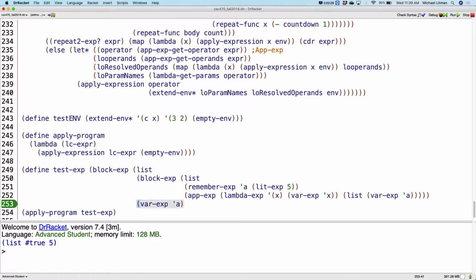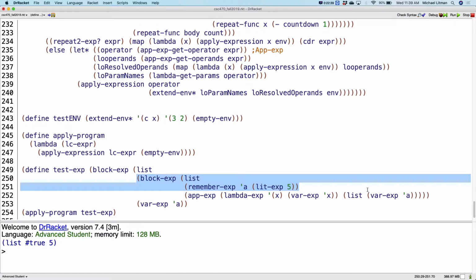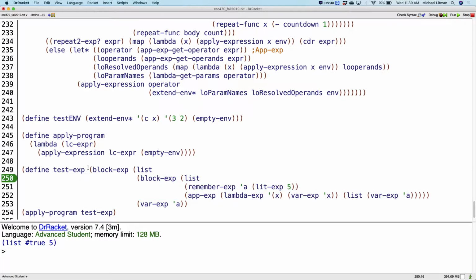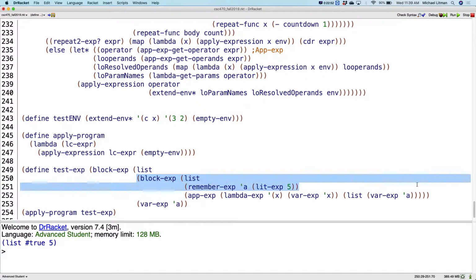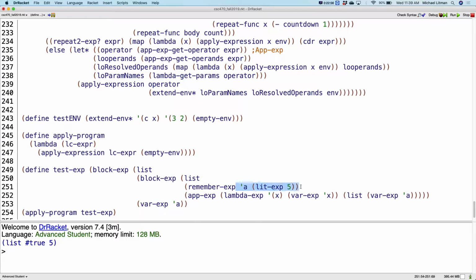and then I'm just going to have a var exp passing it a, which should give us a false, because that a only lived within this inner block expression. That makes sense? I created a local scope inside of the larger block. So I have a larger block expression here. And then inside that, I created another little local scope.